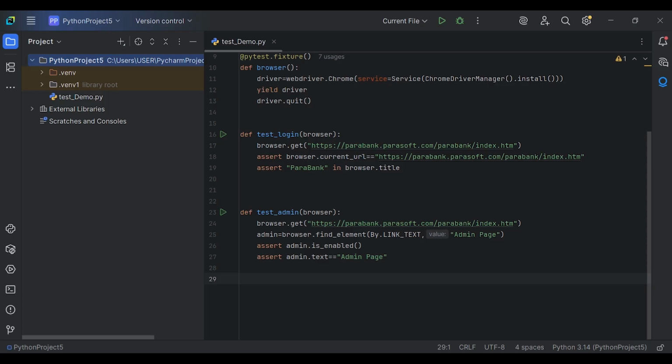Today in this tutorial, I will show you how to organize multiple test cases in Pytest efficiently so your tests are clean, maintainable and professional. We will talk about conftest.